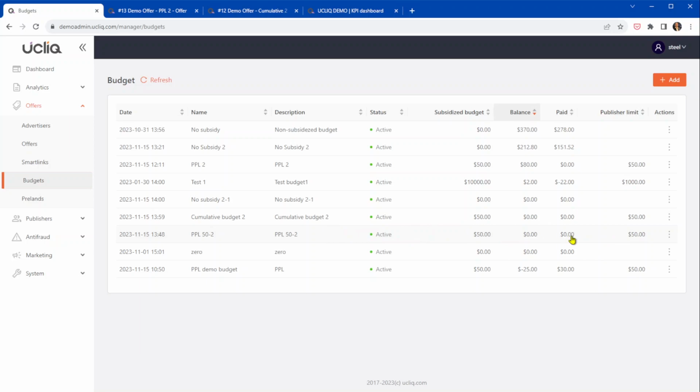So the balance is zero, paid is zero. What the balance means is basically all money you receive from advertisers with offers and smart links that are using this budget, minus all money you paid to publishers for related conversions. If it's positive, it means you made money as a network or as an advertiser, and if negative, it means you actually paid them something as a subsidy. So you are losing money for now, and obviously as conversions come in and out, this value can change.